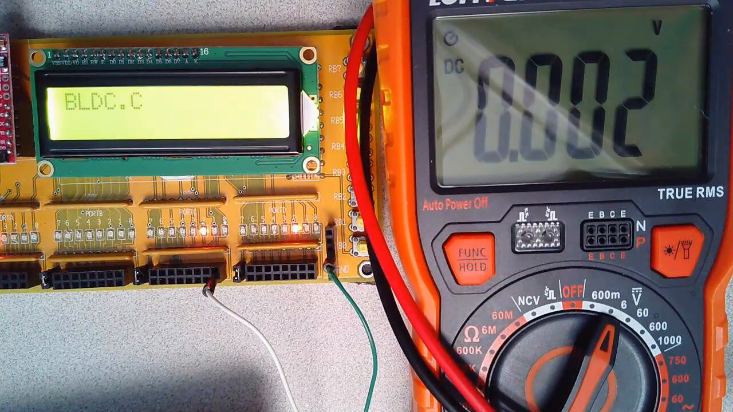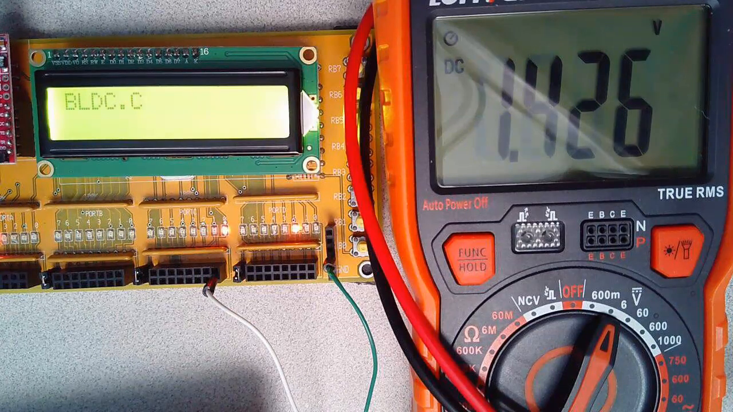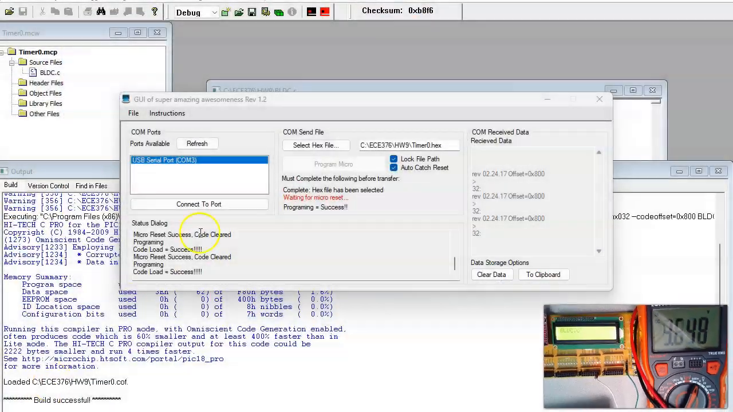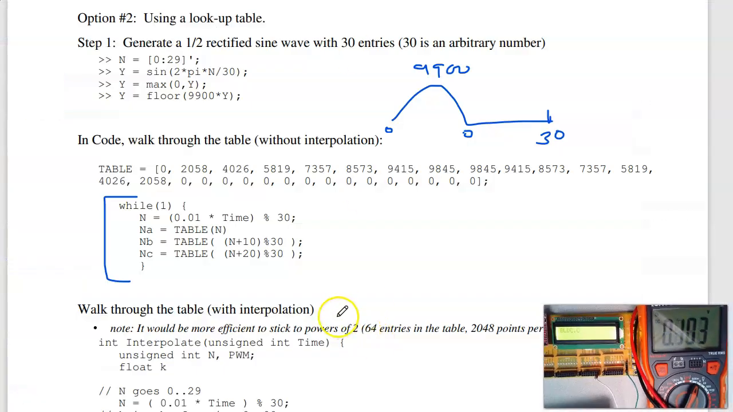So this is your phase A. If you look at the LEDs, A gets bright, then dim, bright, then dim. Keeps repeating. Look at the voltage. It's going to go from 0 to 5 volts back to 0, 0 to 5 to 0. That's your half-rectified sine wave. Each of these is 120 degrees out of phase. So with that, I can now drive a 3-phase AC synchronous motor, or BLDC motor. All with timer interrupts.